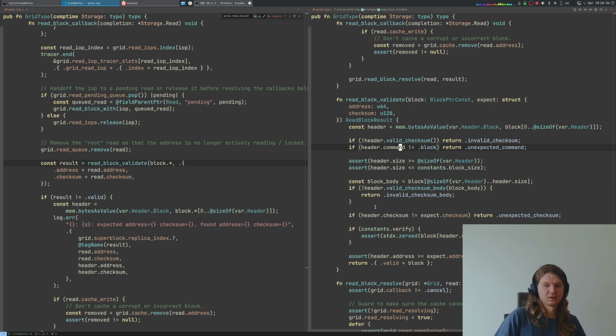Then we validate that the entire block is valid. So here we only checked the header, like the small part of the block. Here we check the entire block. Then we check that, hey, this is actually the correct block. So not only is the checksum self-consistent, it is also the checksum which we are looking for.